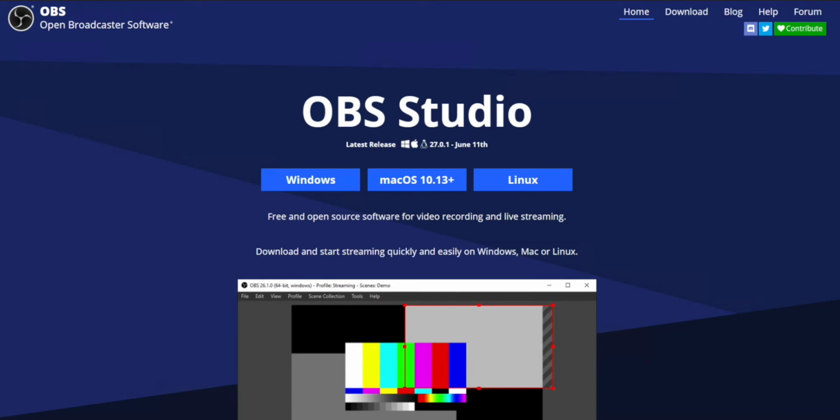So the first thing we need to do for this method is download Open Broadcaster Studio, also known as OBS. You can do this by going to www.obsproject.com. Once on this site, you will see download links for Windows, which is compatible with Windows 8 and higher, macOS, which is compatible with 10.13 and higher, and also for Linux.